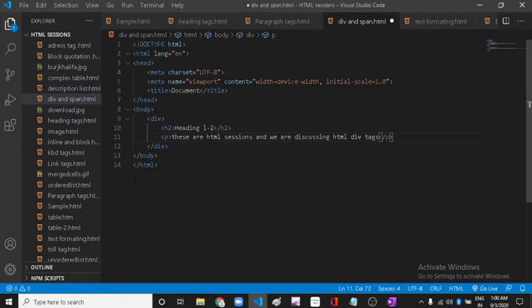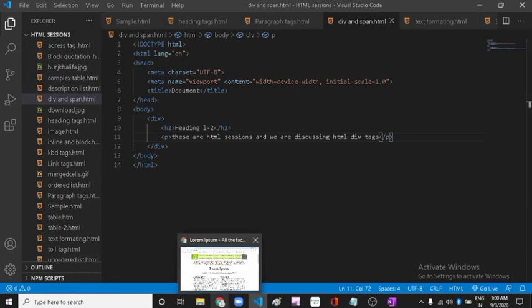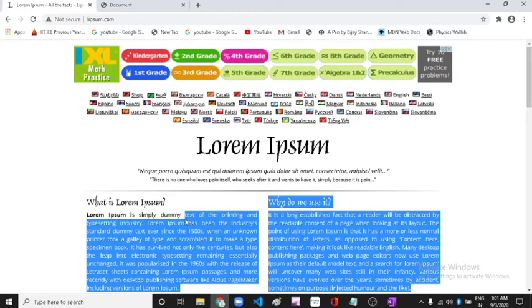So saving this application and copying the path and moving to Chrome. We will be seeing heading level 2 and these are HTML sessions. We are discussing HTML div tag. So inside this div, inside the div tag we had written one heading and we have written one paragraph. Okay, so I am writing one more paragraph and copying this whole thing.